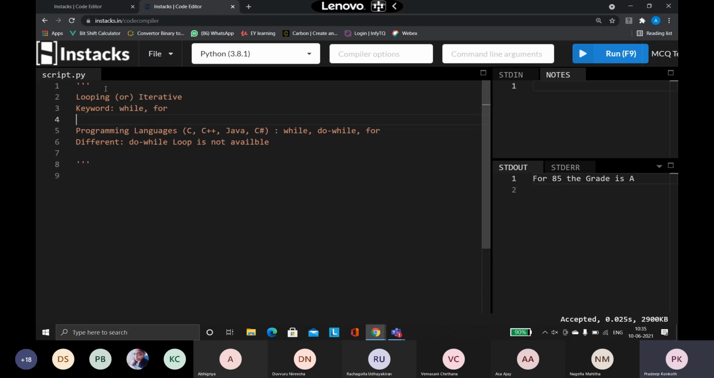So what is the purpose of looping? Whenever you want a set of statements to be repeated again and again, I will be going for the concept of looping.